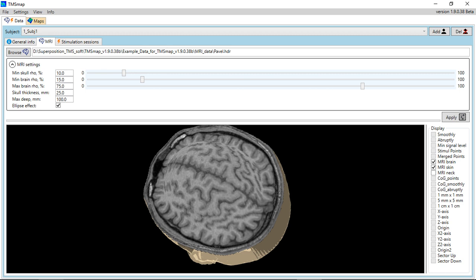We can change the skull thickness. We can, for example, do it 27. We have to press apply to change it. You can see that the skull thickness, the peeling depth will be changed. And we can change the MRI settings. Sometimes it's better for visualization, so we can change it, for example, here. Press apply to see whether the visualization is good. Now it's good, so we are good for now.